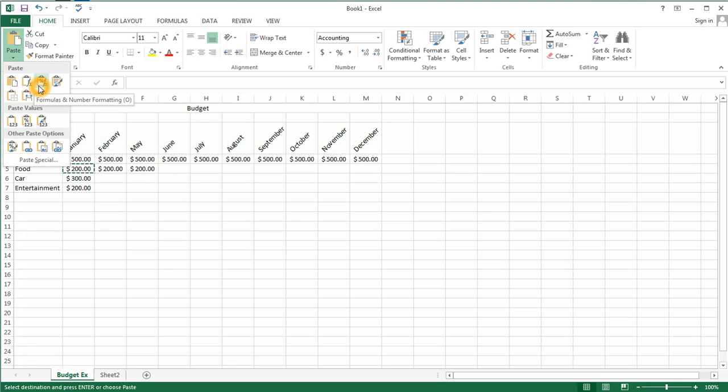I could paste the formula and the formatting, which would be our accounting format here with the $ and 2 decimal places. I could keep the formatting of where my paste is coming from, its source. Or I could keep the formatting of the destination. Maybe that my destination hasn't actually changed.